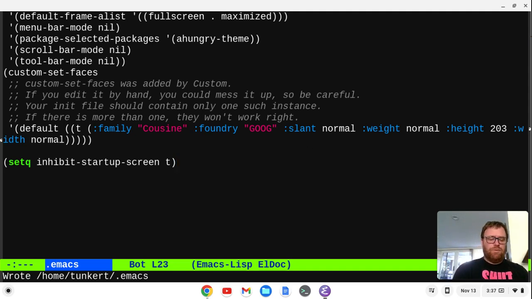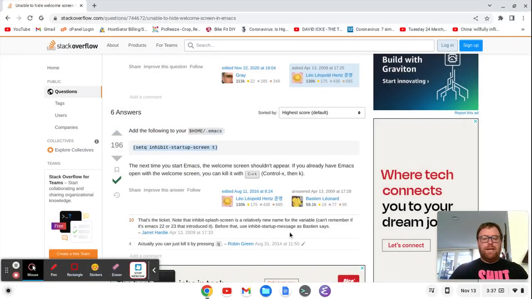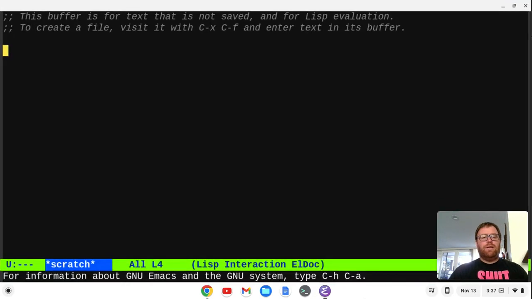Now I'm going to quit with Control-X, Control-C, okay? And then I'm going to restart. And you'll see it restarts with this nice scratch buffer. And we have this A-hungry theme, which is pretty cool. It's a dark theme to write my code or to write my markdown files or org files.